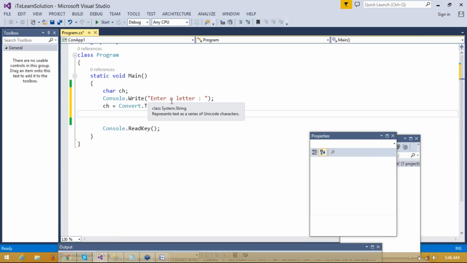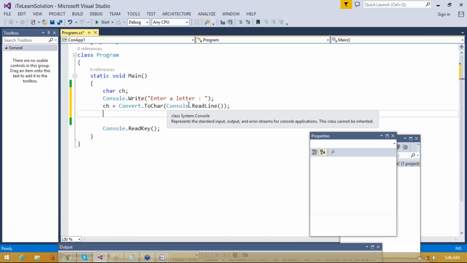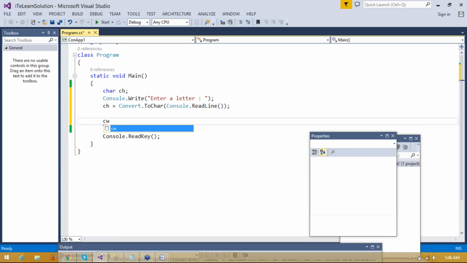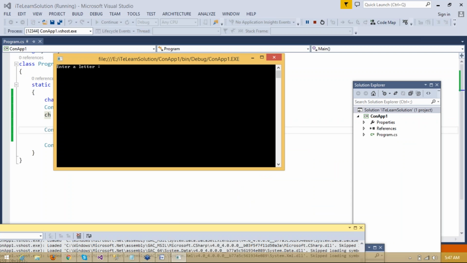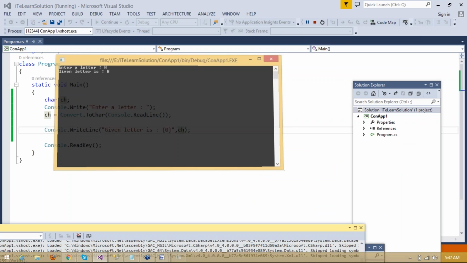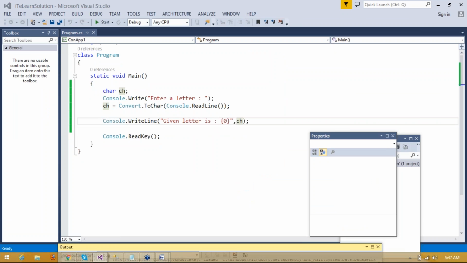What it means? You are raising a question, okay? The letter will be taken as input and copied into the character. So I can specify Console.WriteLine, given letter is ch. You'll be able to see the letter. Enter a letter. Let's say capital letter H. You'll be able to see that letter. This is what exactly is possible with the help of the conversion.